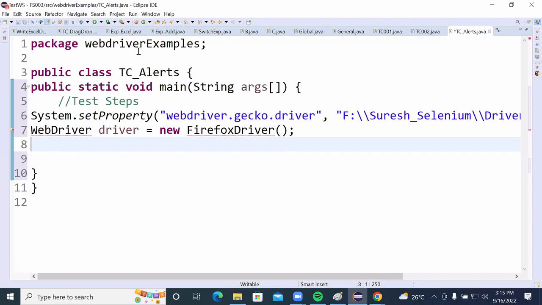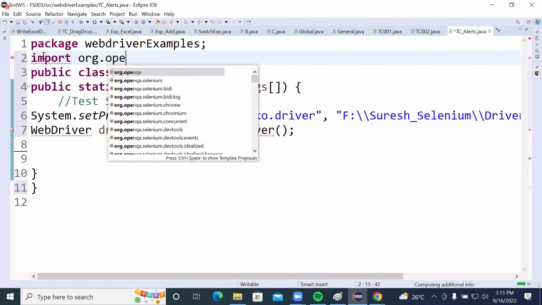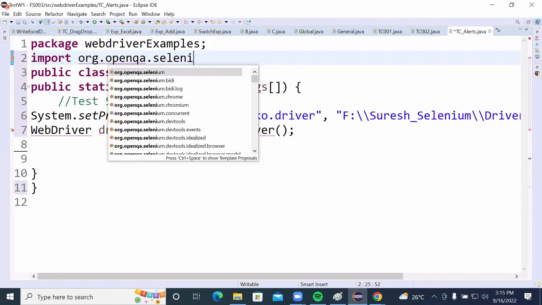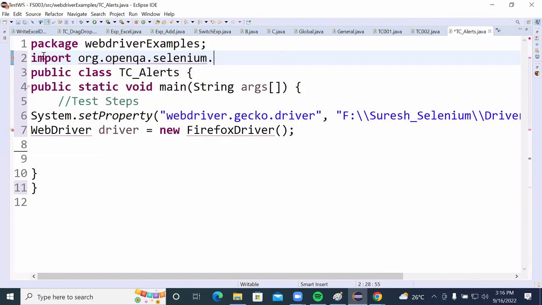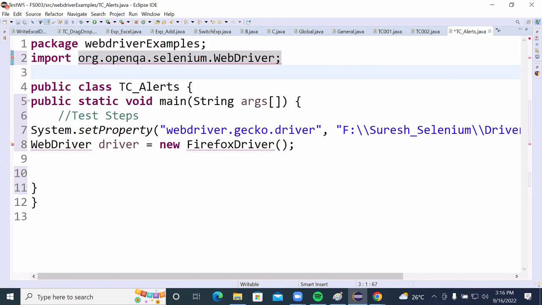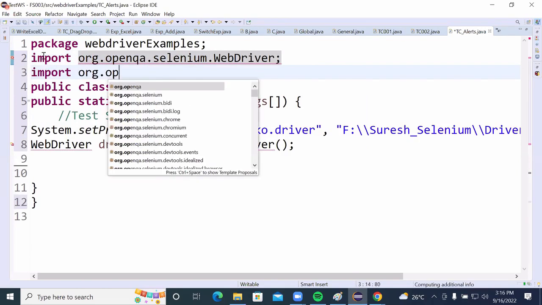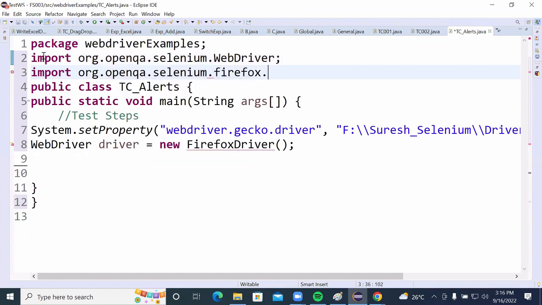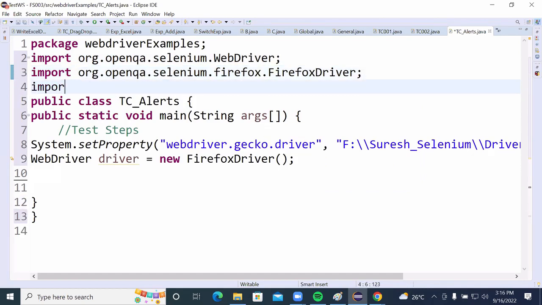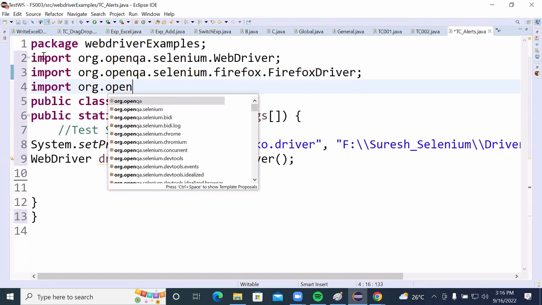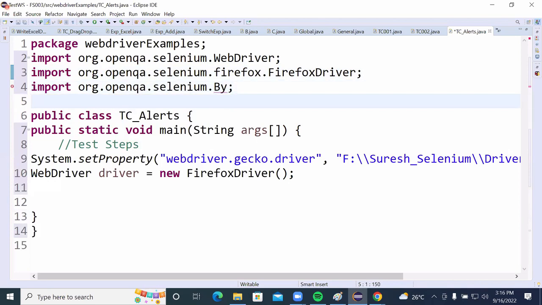We need to import the respective packages. What are the regular packages we have to import? org.openqa.selenium.WebDriver. Another one: import org.openqa.selenium.firefox.FirefoxDriver. Then we have to take one more package: org.openqa.selenium.By.